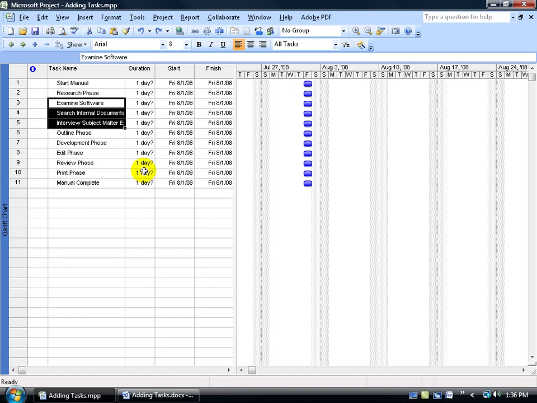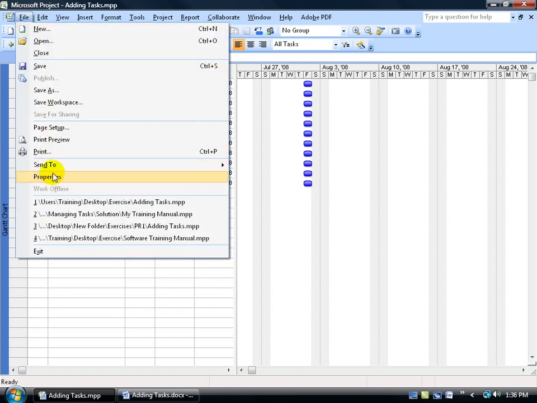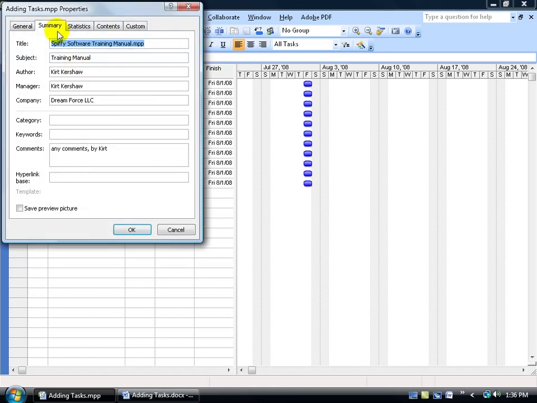Where does it pull from, and how does it know what my goal is? If you recall in an earlier training video, when we set up the properties for our Microsoft Project file, we clicked on the File menu and went down to Properties. On the Summary tab, the title is what's going to be pulled in as your project summary task. It's going to pull your comments as well, so keep that in mind. Once you set up your title, click OK.